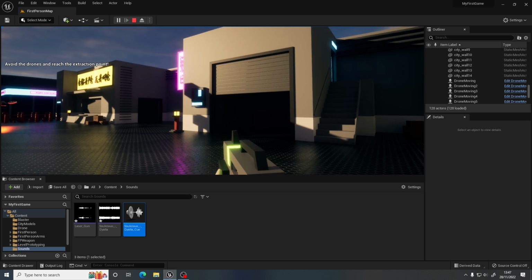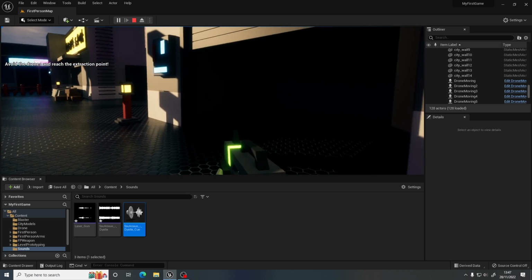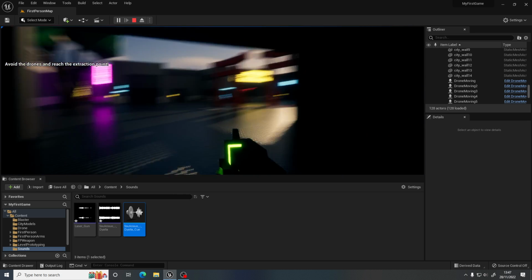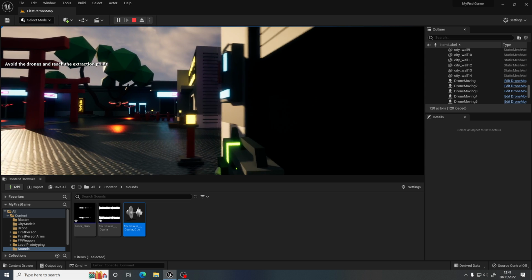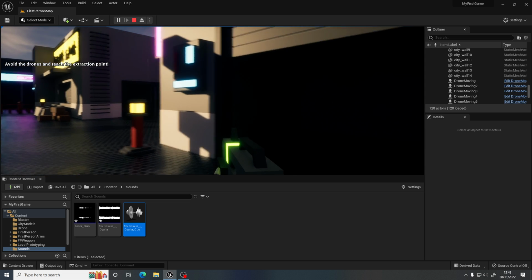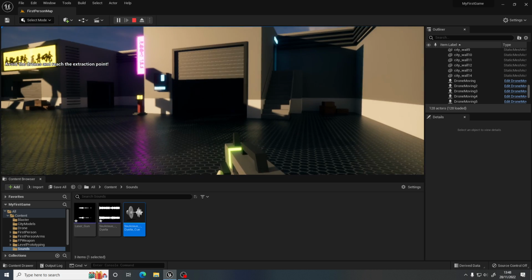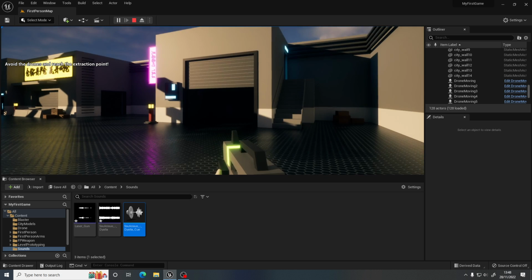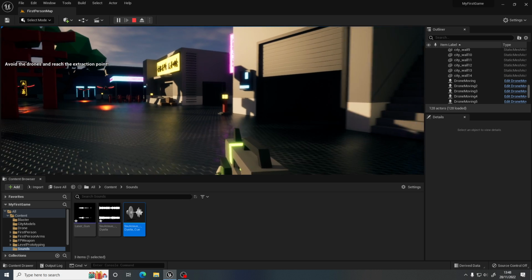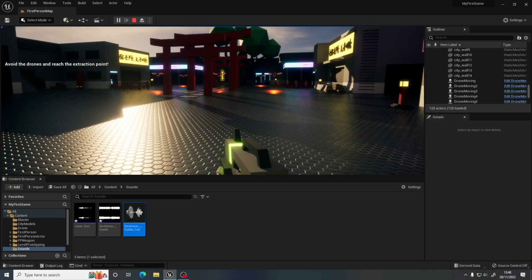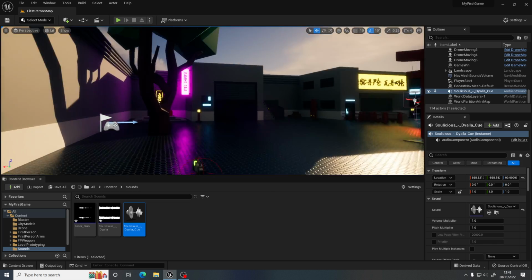So you can see that as I go further away, the sound gets quieter. And when I'm out of that zone, it's stopped playing entirely. I think it needs to be on looping because otherwise it stops and restarts every time you go in and out of the area. But anyway, there we go. You can have that kind of setup wherever you need it to be.